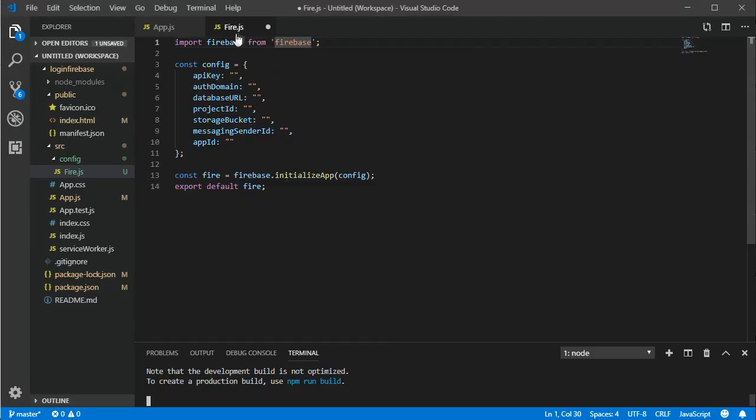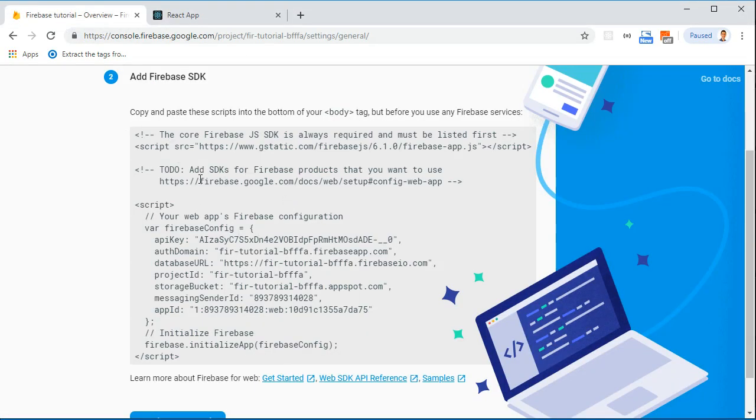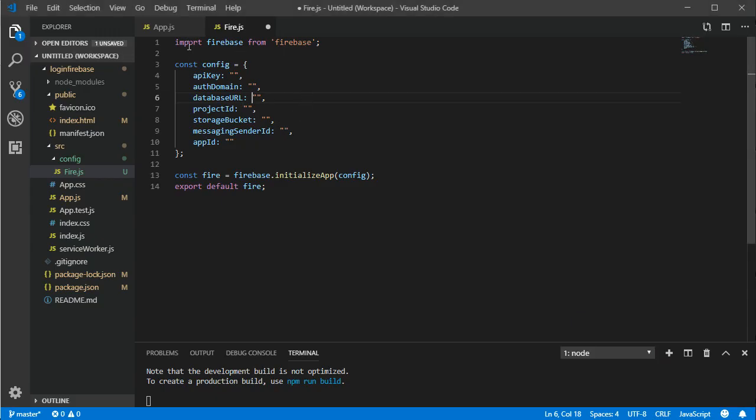Now here in our fire.js file, we want to add all the parameters for our project. So if we go back to the Firebase console, let's copy the API key. But actually, I was explaining here. So we import Firebase from Firebase. Now we have a constant, which is config, and this config constant has all the data for our Firebase project.